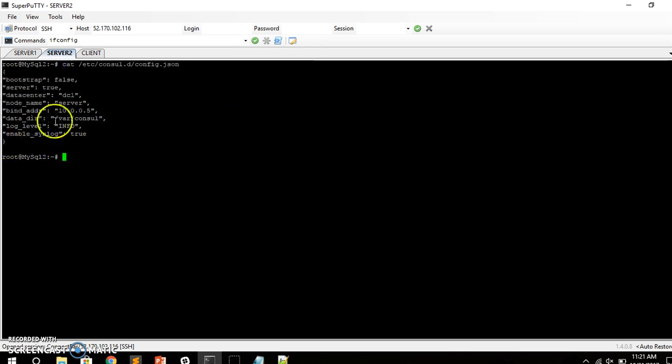So this is our web server here. A couple of things that we can observe is, first of all, the bind address. So the bind address is actually the private IP address on which this node is running. So it is 10.0.0.5.